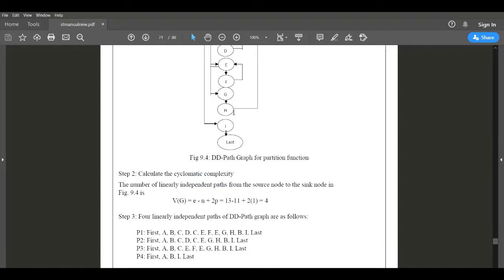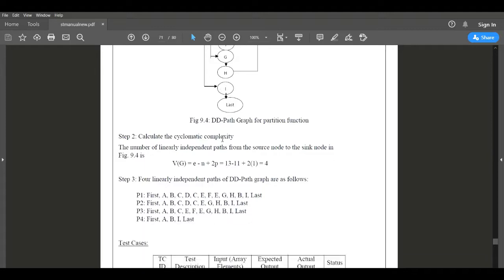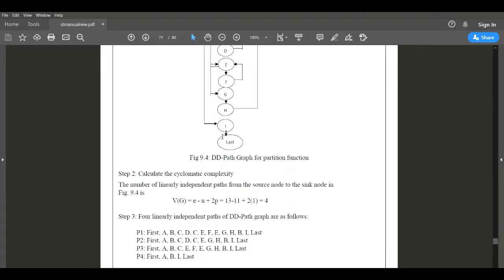Now I need to identify those independent paths. How to identify these independent paths? Just identify the path. For example, first A, B, C, D, then C, then E, then F, then E, then G. Like that, you need to identify the path up to the last node. Once the execution continues, check whether it is a feasible path or not, or whether we are getting a valid output result or not. Based on that, we may have to write the path.